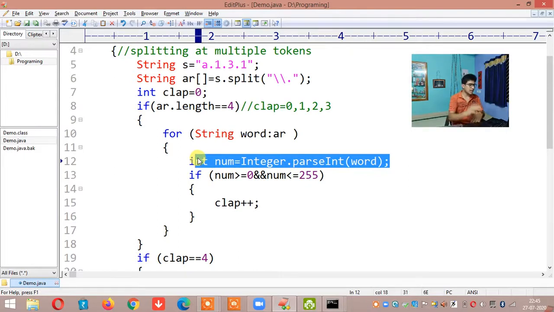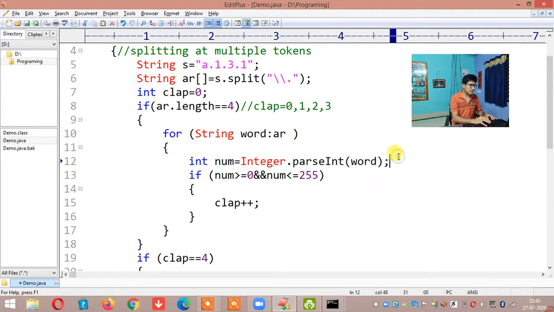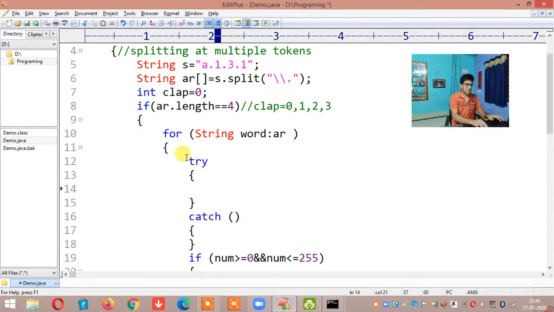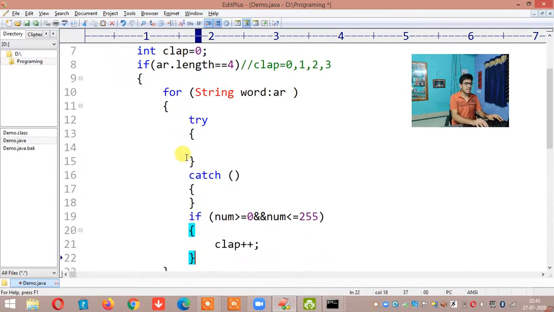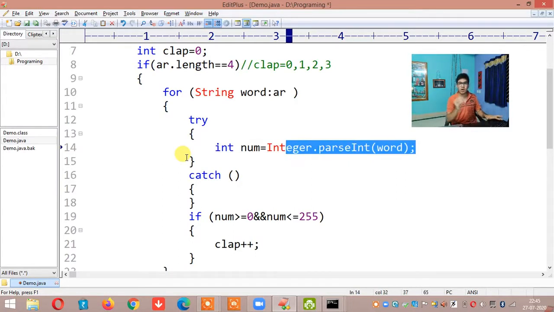So I have to write like this. I will cut this and I'll write a try catch block. So there is something called a try catch block. Okay, what should I try? See, the line which causes the exception has to be written in the try block. I have written it in the try block here.